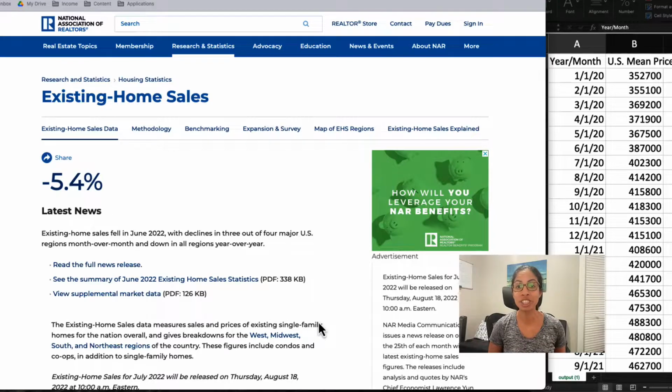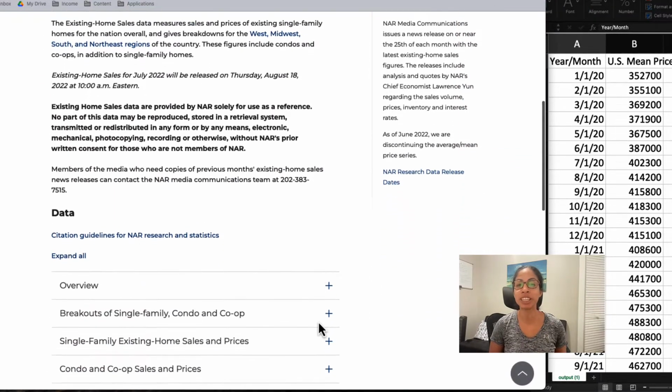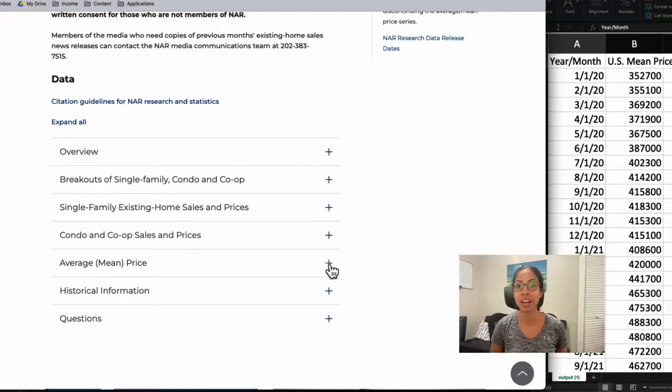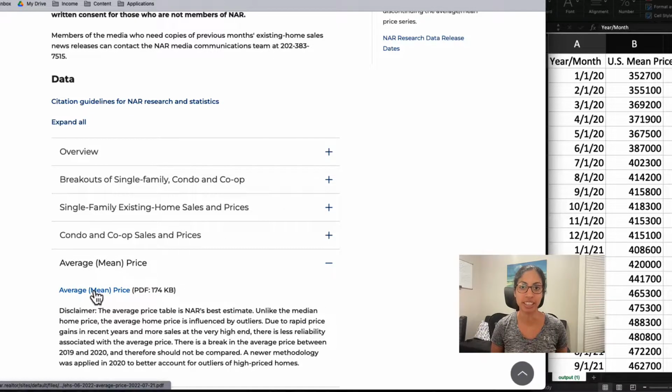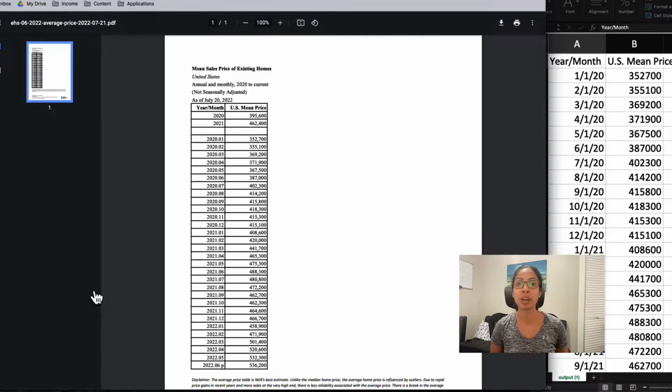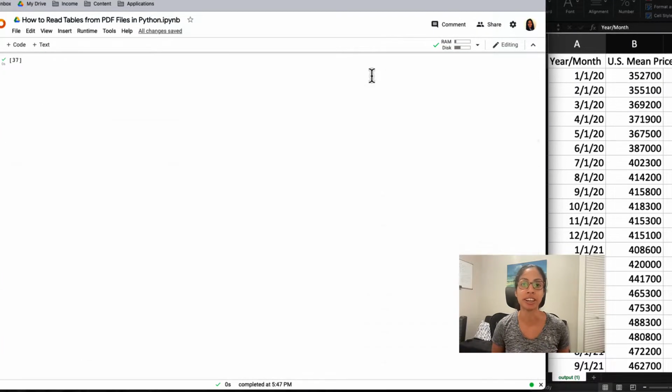One of the main challenges in real estate is that we get so much data, but it's not actually organized. In this video, I'm going to show you how you can take a PDF, extract tables from it using Python so that you could actually analyze the data within PDF documents.